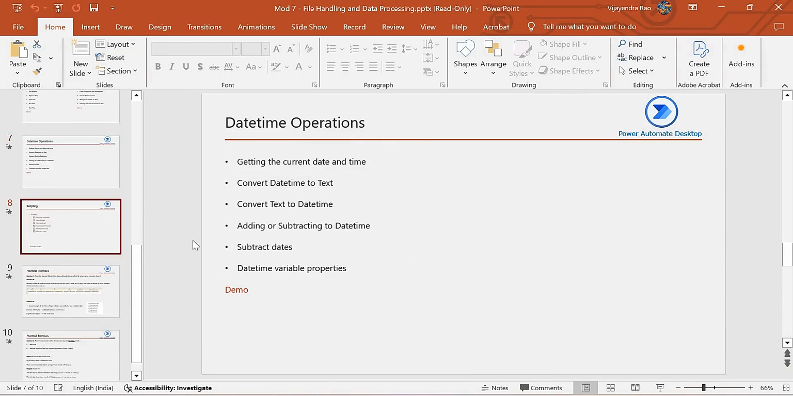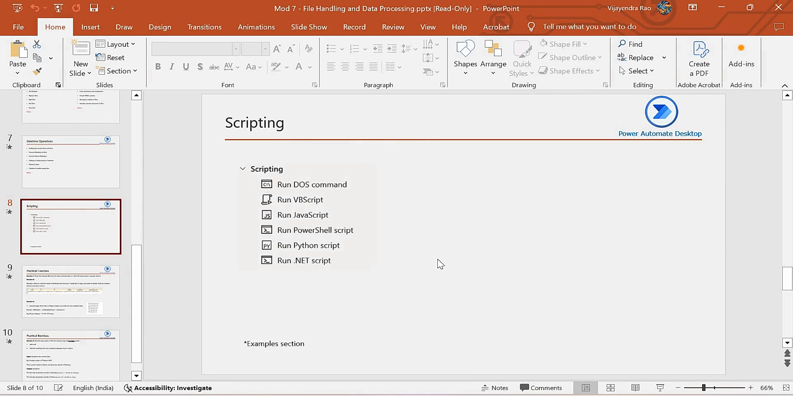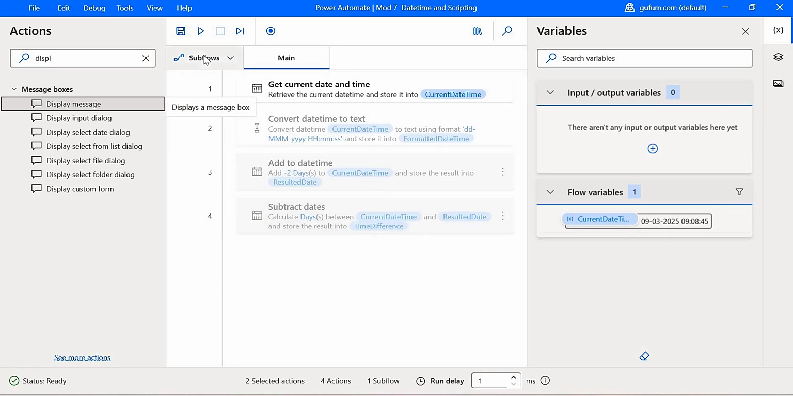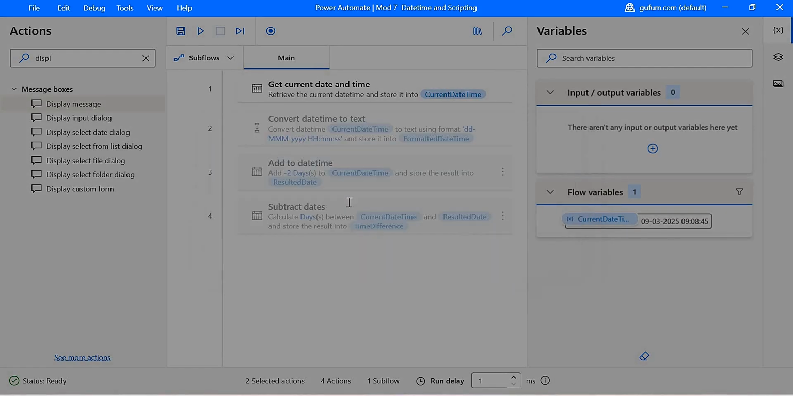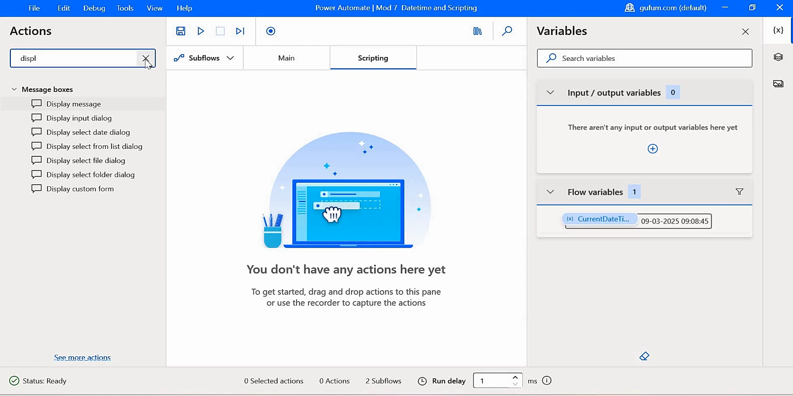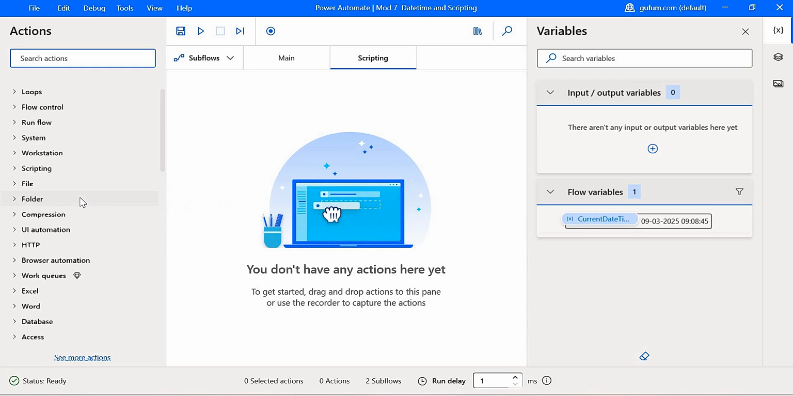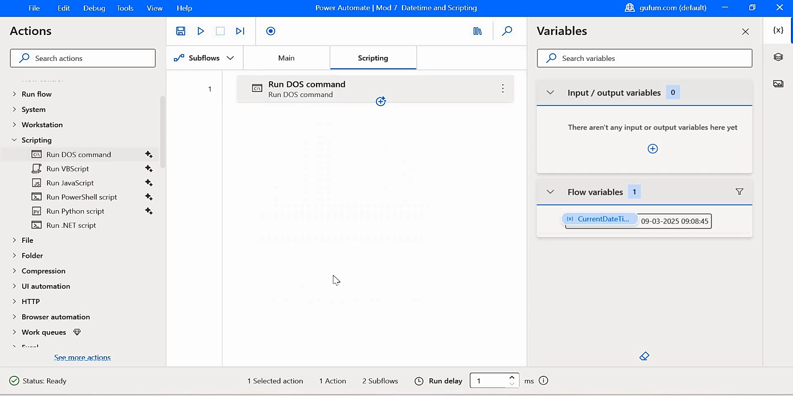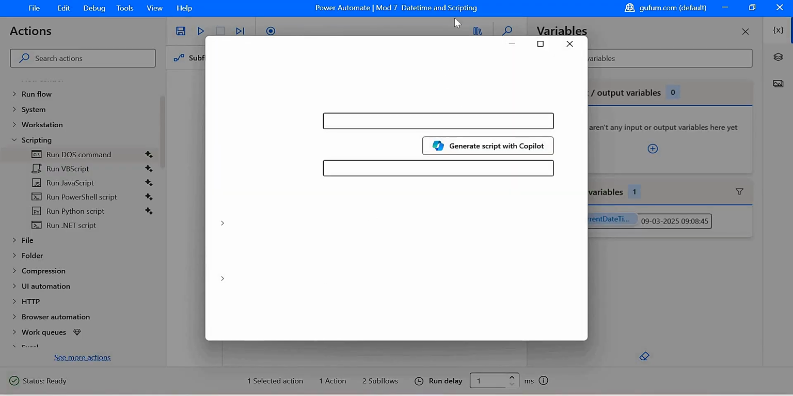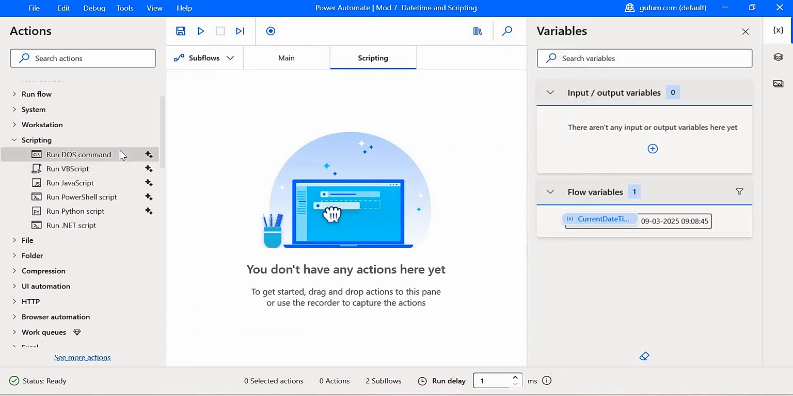Moving on to the scripting set of actions. Let's take a new subflow for scripting. Now there is a separate category for scripting. You can run these types of scripting languages in PAD, and let me show you a few samples. Let's take a DOS command. So in DOS, how do you get the date and time? I see some memory issues. Let's re-add it.